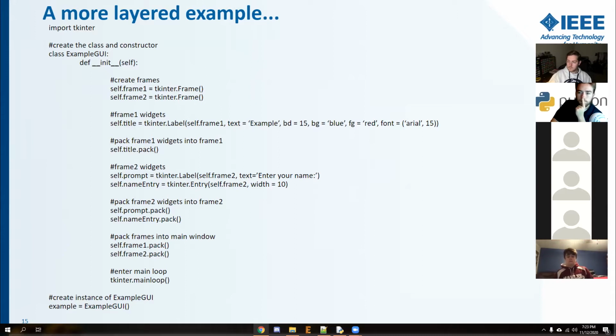For the first frame, I'm just going to create a title label. So I'm going to say self.title is equal to tkinter.Label, and I want that in self.frame1. So that's going to be in my first frame. That's where I want it. I want the text to be example, the border around the text to be size 15, the background color to be blue, the text color to be red, and the font to be Arial size 15. And then after I've done that, I want to pack the frame 1 widgets into frame 1.